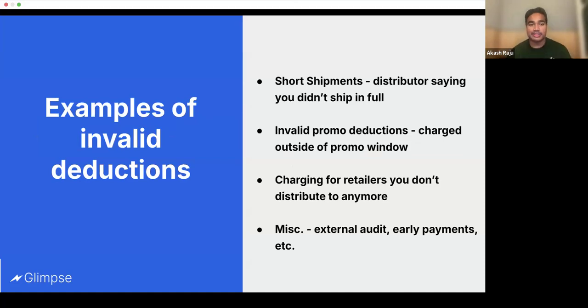Some of the most common examples of invalid deductions, and definitely would love to see any engagement in the chat if people run into this at their companies. From what we see every single day, parsing thousands of deductions across our 60 customers, these are some of the most common types of deductions that are invalid and potentially disputable to get money back. So one is short shipments.